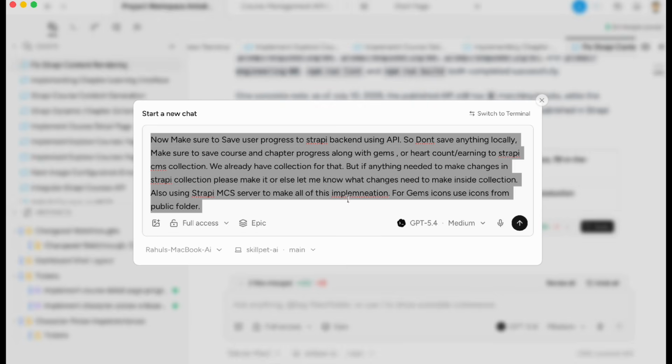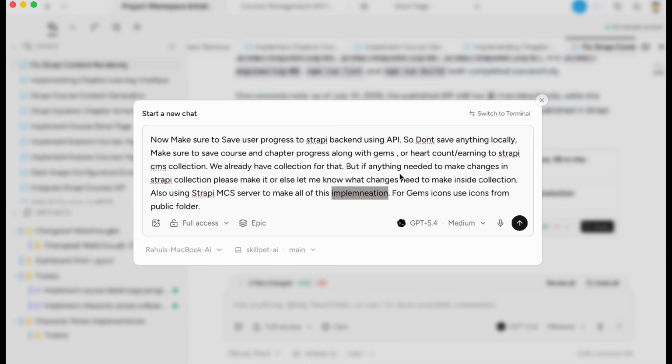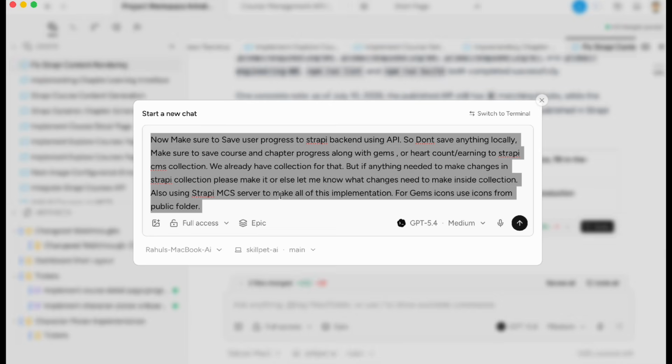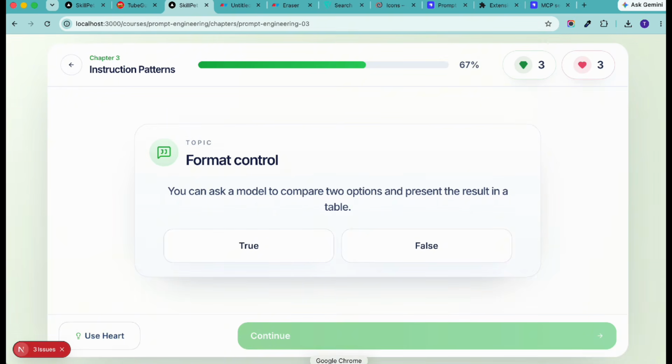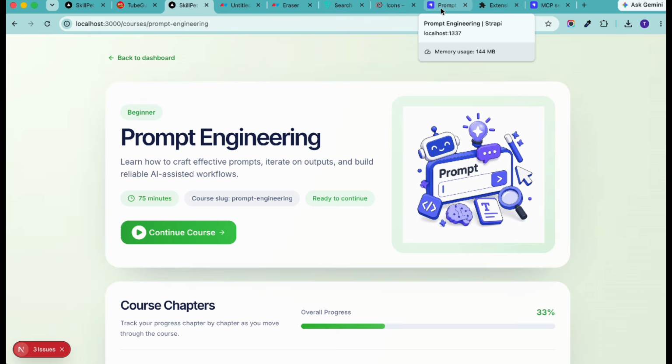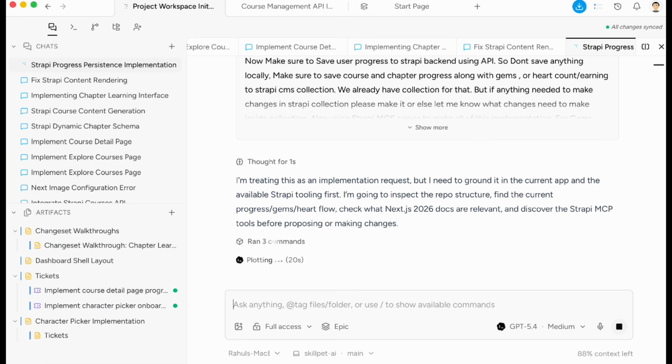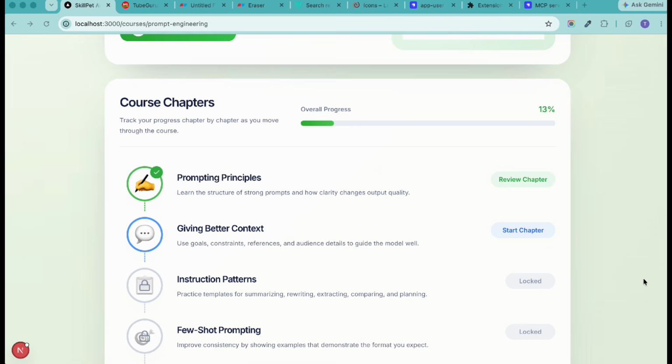We don't need to add anything else, but right now make sure to add this prompt. Obviously this prompt is also available inside the TubeGuruji prompt box, so you can use that. Let's send this. Now we have to wait, because we don't want to save all of this information locally. We want to save it in our cloud, so whenever the user comes back, or on any different device, he can see his progress anywhere. Now we'll wait for this implementation, and once it is finished we can test it out.